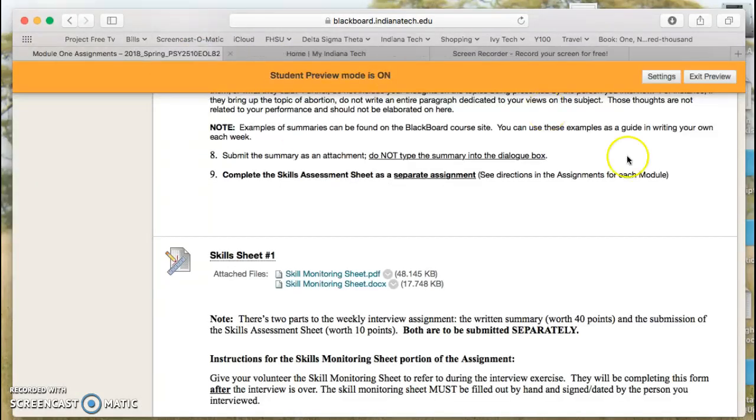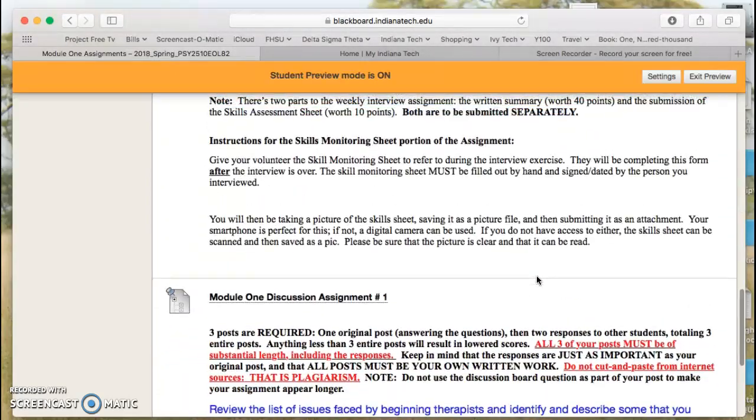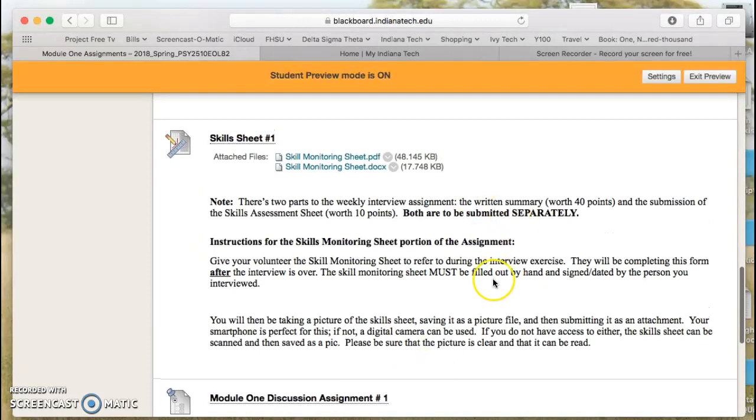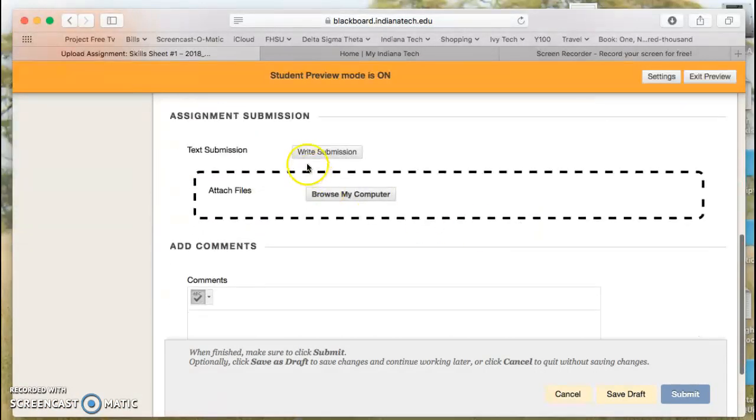Once you have that available, it's best and easiest if you actually scan it in to a computer via printer or a scanner and then upload it. So again, you'll click on this assignment link, Skills Sheet 1. Same thing as before. You can't submit it as a text. Obviously, you're going to have to browse for it, find whatever you saved it as, and upload it. Keep in mind that if this assignment does not have a signature and a date on it from that participant that you interviewed, you will not receive credit for it.